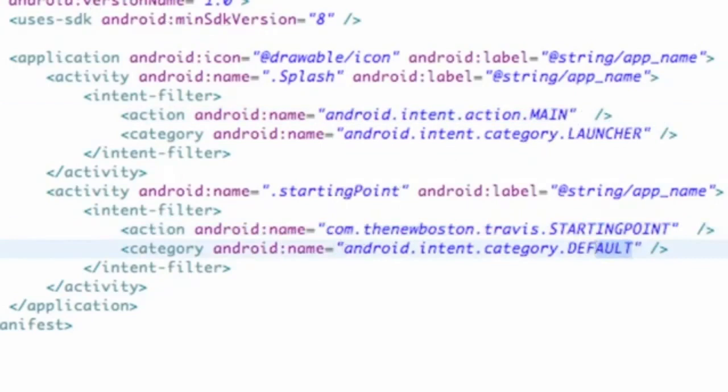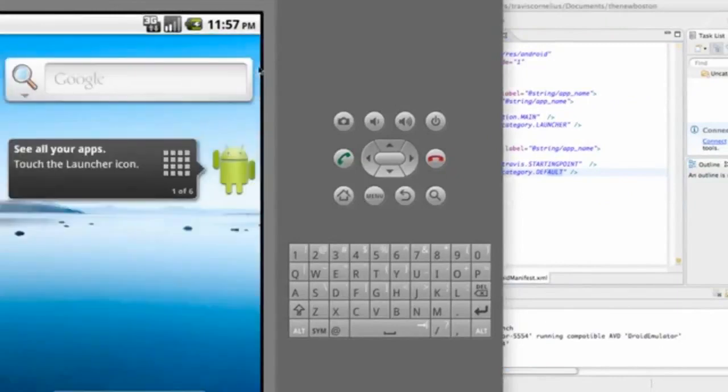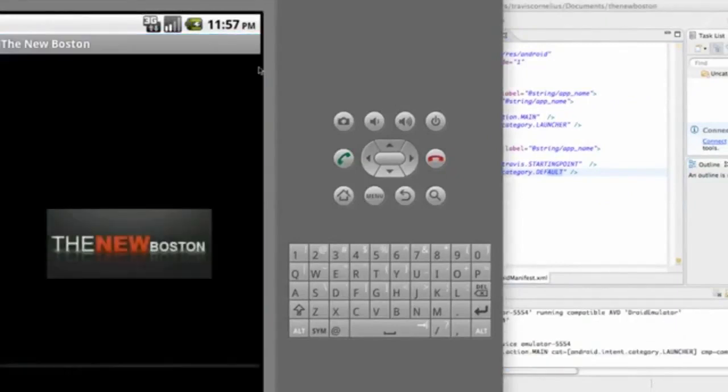That's basically the end of this tutorial. Let's check it out and make sure it works. So we're going to run it on the emulator real quick, and hopefully we'll get our splash screen to come up instead of our starting point. It looks like we did. So mission accomplished, and I'll see you guys in the next tutorial.